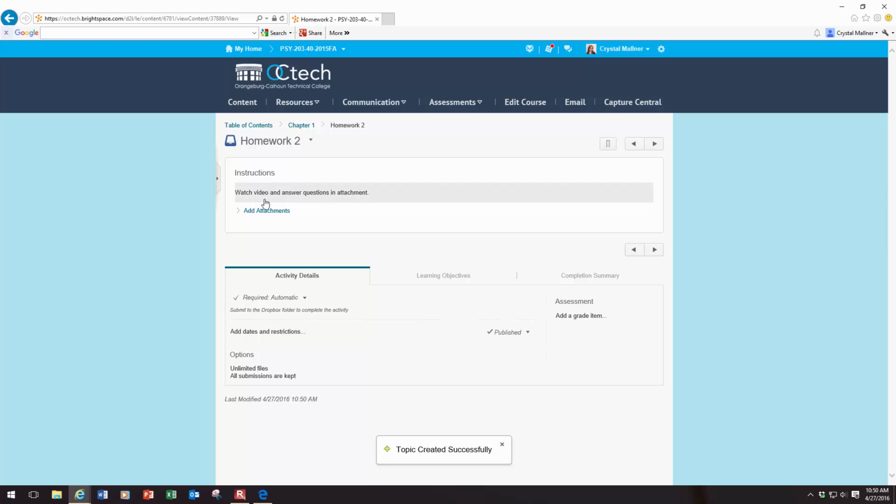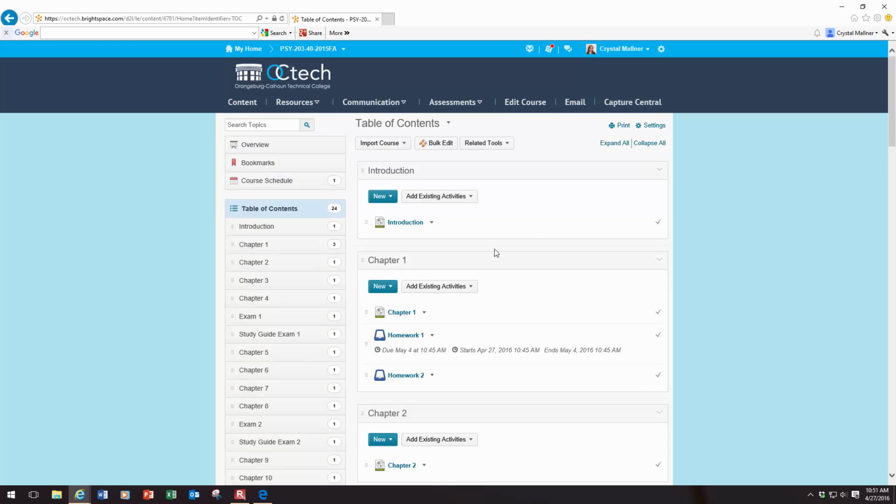So once you put your instructions, you can add attachments, you can add date and restrictions, you can add a grade item, you can set the options of it being unlimited files and submissions are kept here. So you can do the exact same thing that you did under the Dropbox tool. And now you have it in content.